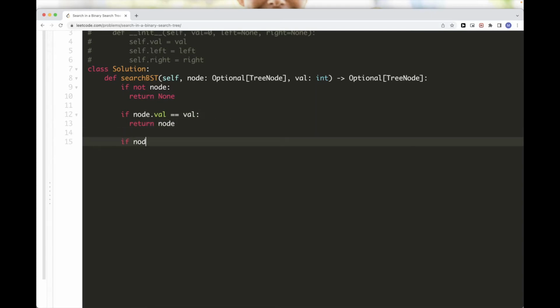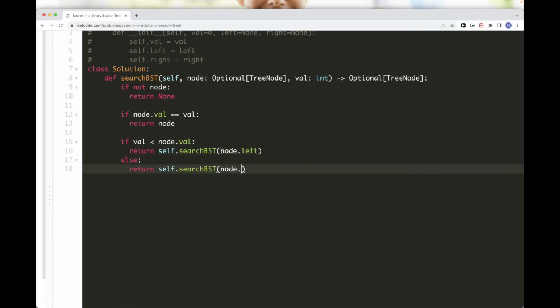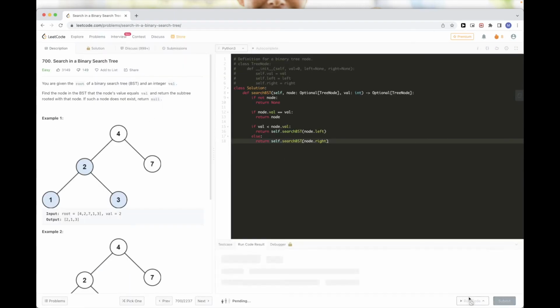Now if the value is smaller than the node value, that means we need to go left, so we need to recursively search on the left side. We know it's smaller, so it has to be on the left side. And so we call searchBST on node.left. If it's else, which means it's bigger, then we need to search on the right side. And that's pretty much it. So let's run this.